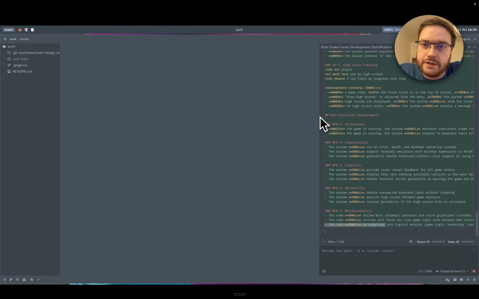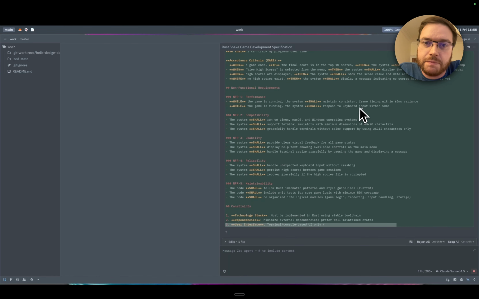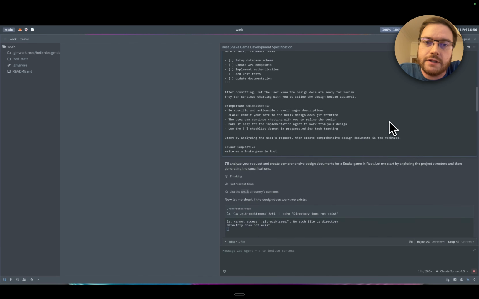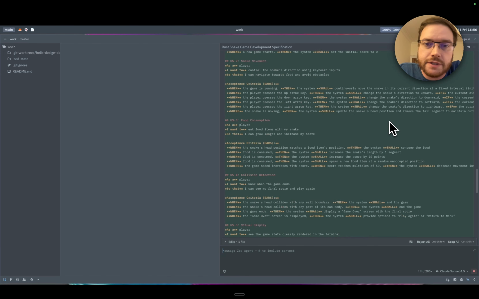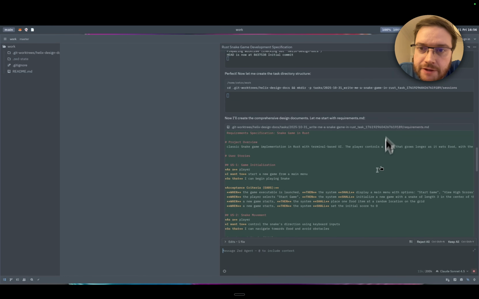And yeah, you can see that we are diligently writing out the spec for a snake game written in, which one is this? In Rust. Oh, it's doing a terminal-based UI.